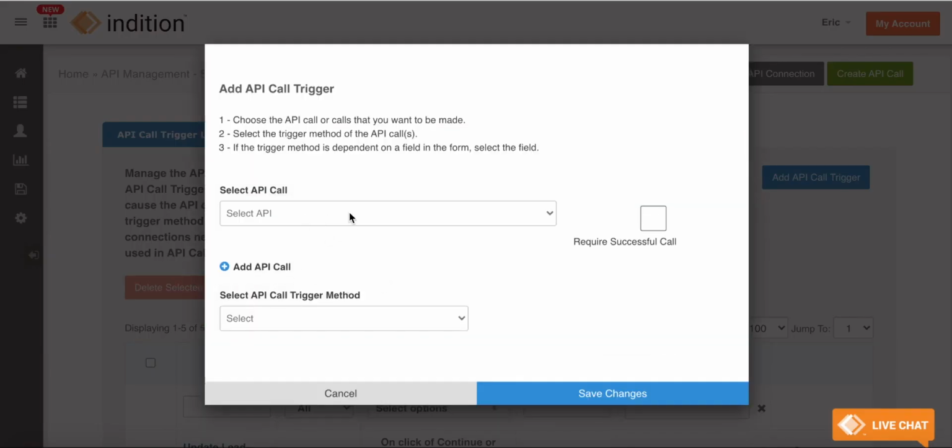You're going to choose that API call that you want to use, and then you want to choose the method for triggering that. So in this scenario, I'm going to do VIN. Here, if you want to validate using an API call, let's say I need to make sure that the VIN entered matches a VIN in our database. I can do so by hitting require successful call.